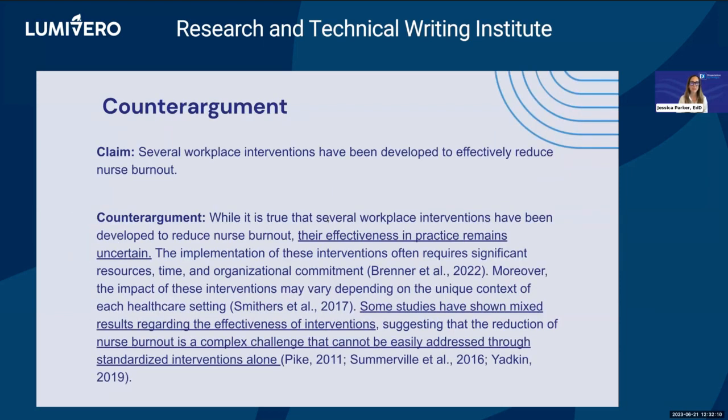So let's look at a counterargument. I'm going back to this same topic of nurse burnout. So if we go back to the claim, several workplace interventions have been developed to effectively reduce nurse burnout, then let's just imagine that this is a counterargument. I'm going to give you just a moment to read this silently, and then I'll point out what I underlined.